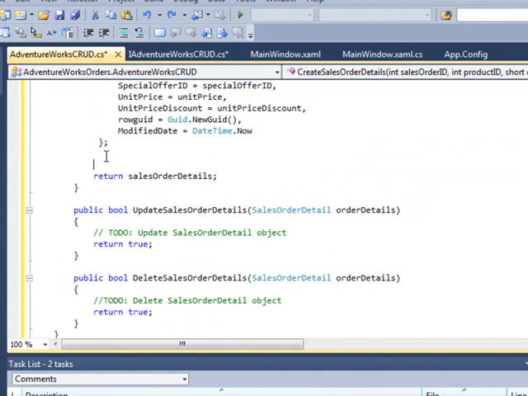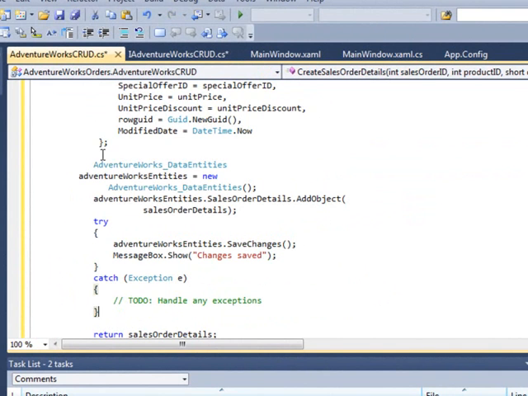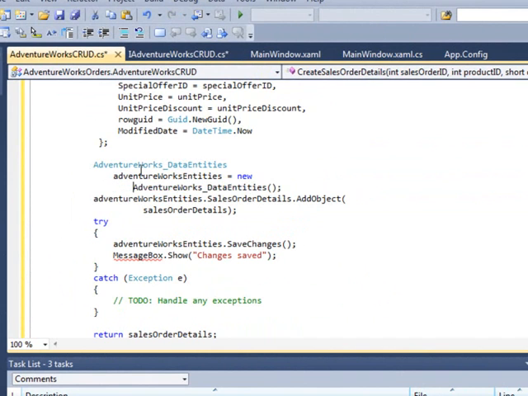But I also need to add some code to save the changes to the database. I'll add some appropriate logic to the create sales order details method. The details of this code are not important, but what it does is to add the new sales order detail to the sales order details collection implemented by the entity framework, and then call the save changes method to store this new object to the database. If some sort of exception occurs, the catch handler will trap it and attempt to resolve it, once it's been written of course.